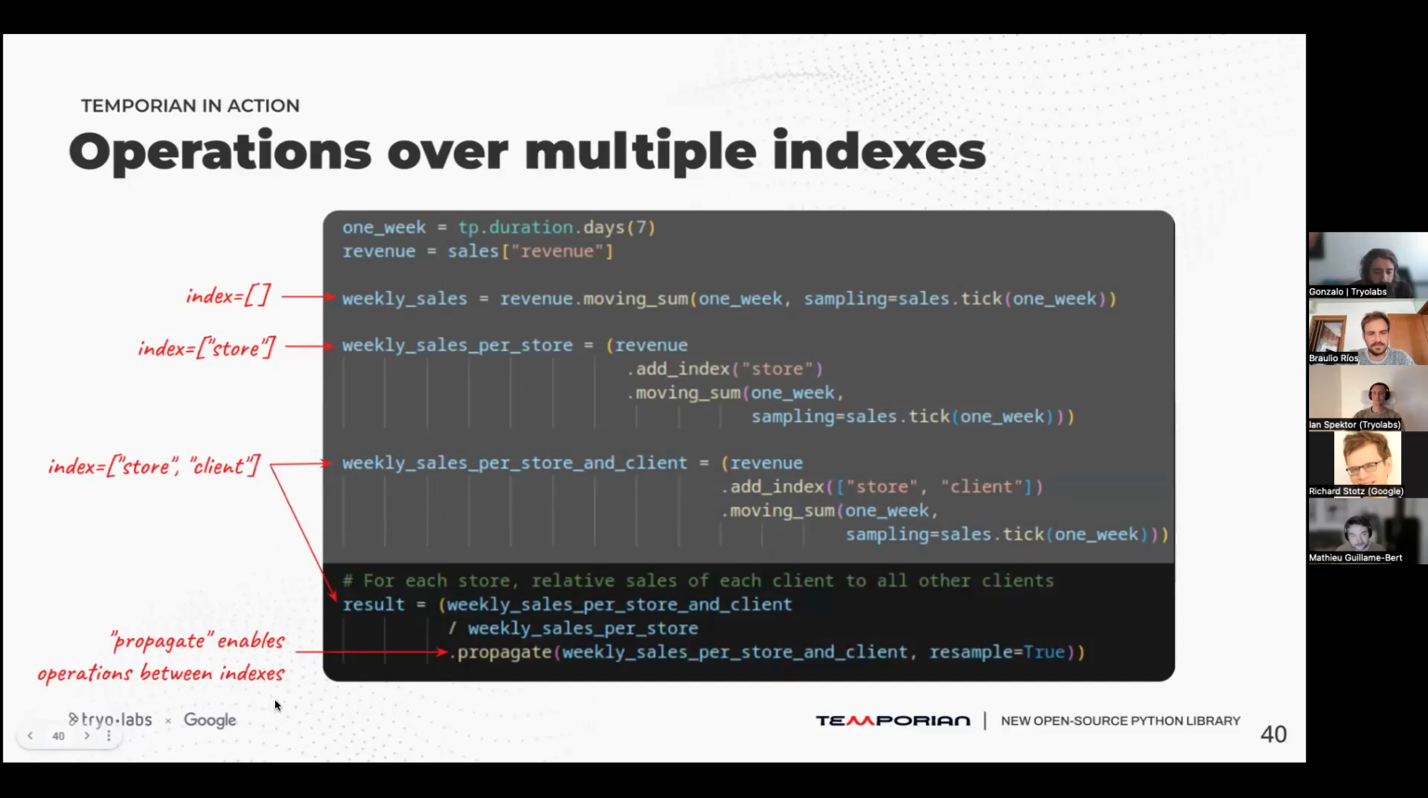But what about cross-index computation? For example, let's say we want to compute the relative weekly sales of each client to each store. In other words, you want to divide the weekly sales per store and client by the weekly sales per store. And yes, you can just do that. You can just do this division. And just to make sure you don't make errors, you need to tell Temporian that you will do cross-index computation with the propagate operator. It's a complex-ish example, but it shows the power of Temporian in aggregation, essentially. All right, next slide.